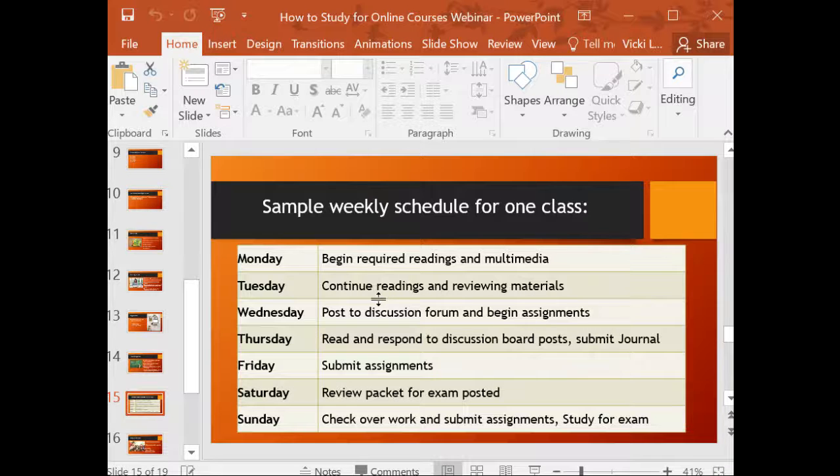On Thursday, I'm going to respond to other people's discussion posts. Usually I have to do 2 or 3. And then maybe I'm going to submit one of my assignments. Friday, I'll turn in anything that's due for that week. Saturday, I'm going to start looking at the review packet if that's available, or sometimes that's when the professor posts the assignments for the following week. I'm going to take a look at that. And then Sunday, I'll check over any work for the week. And then it starts all over again.